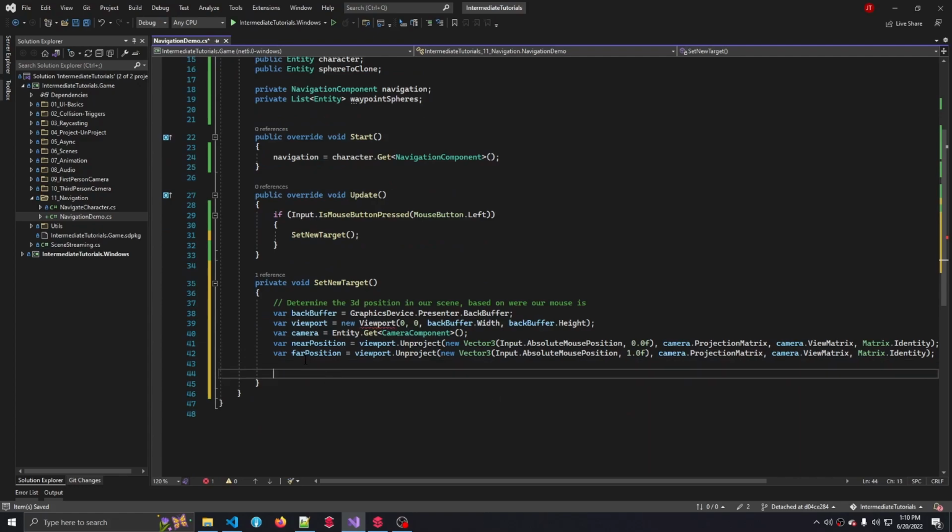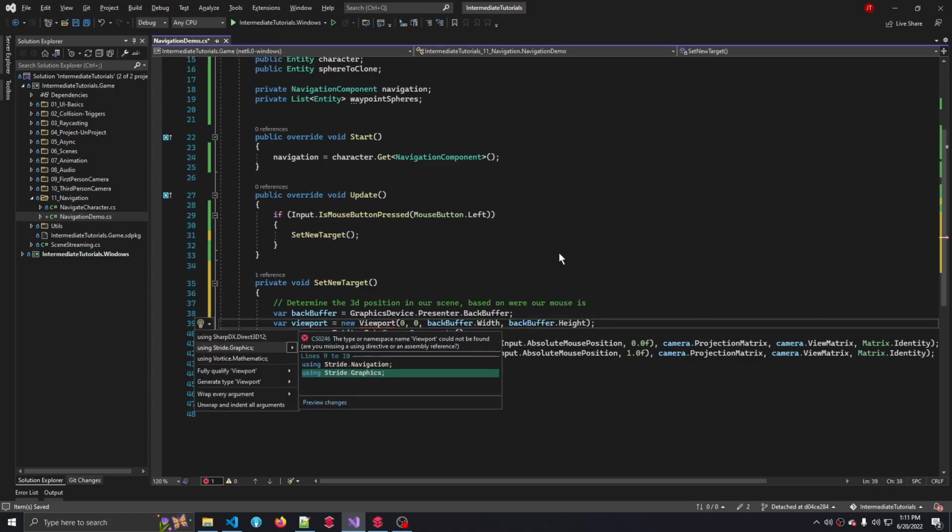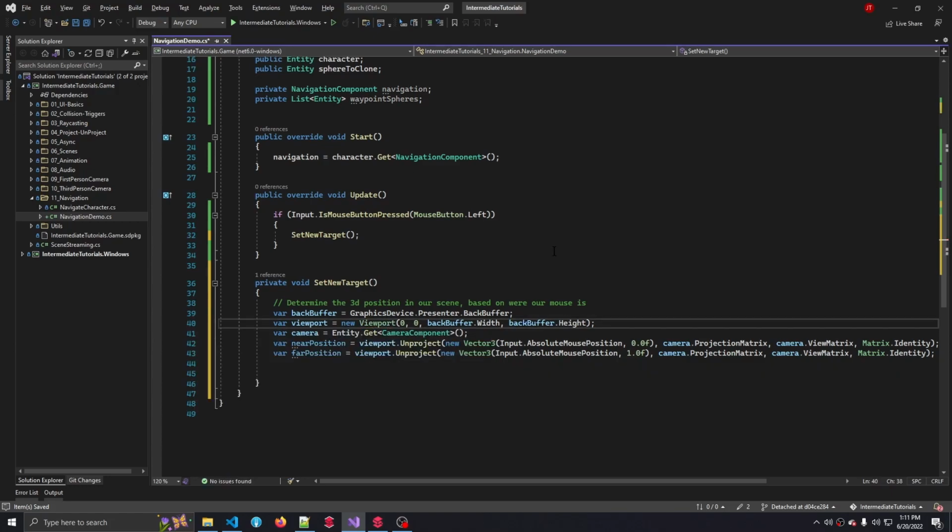So what we're going to do is we have a near position, which is very close to our camera using our mouse input. And then we're sending out a direction into our local Z axis, and that will be the far position. So in the far distance. We have to include the Stride.Graphics for this. You can find this code in the projecting and unprojecting tutorial if you don't know what this does.